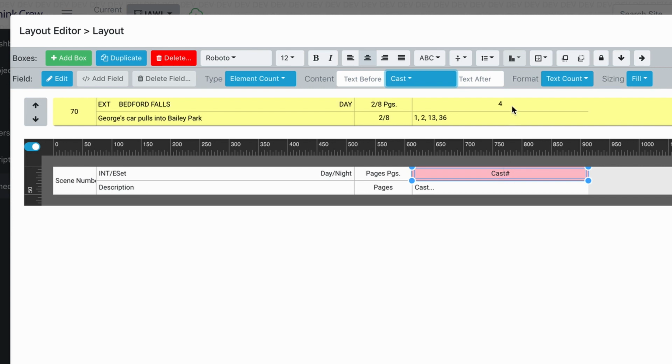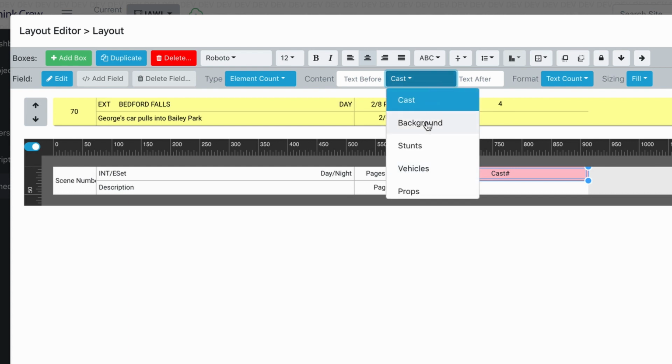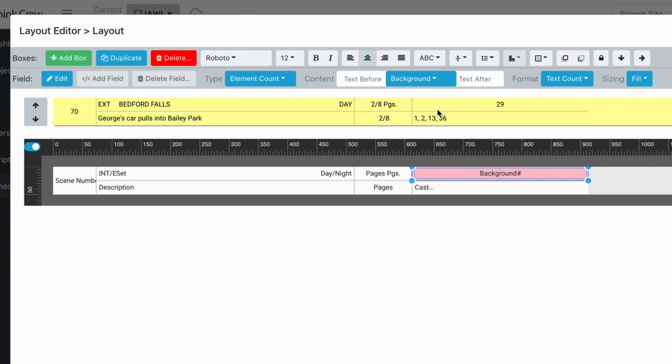But a count of the cast isn't that useful to me. What I really want to do is have a count of the background that are in this scene. And you can see here there are 29 background in here, which is great information, but it's hard to tell what that means. Just by looking at this, I don't know that that's background. So what tools do we have that could let the reader of this document know that that is background?